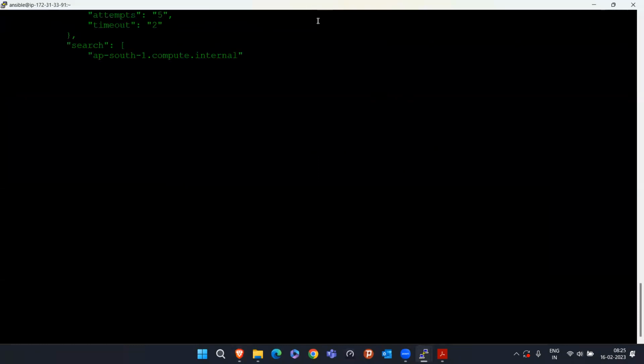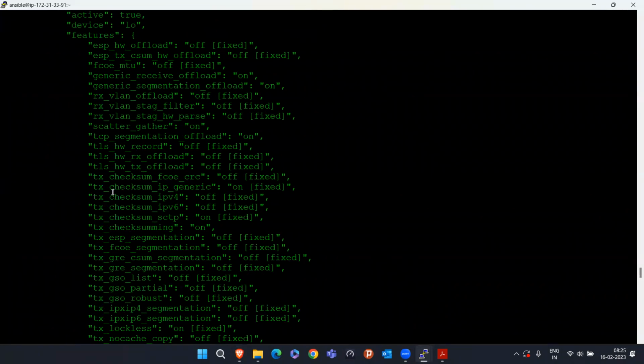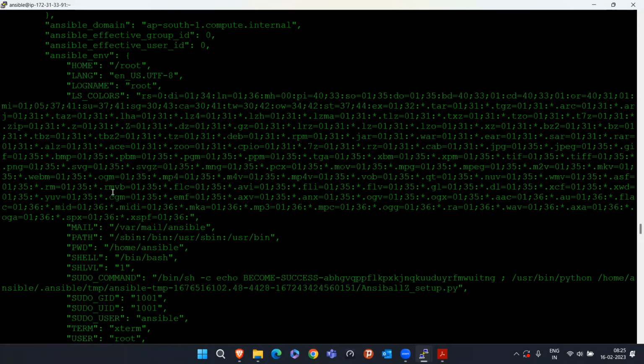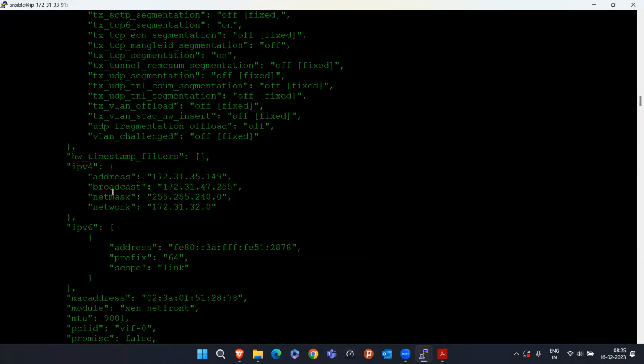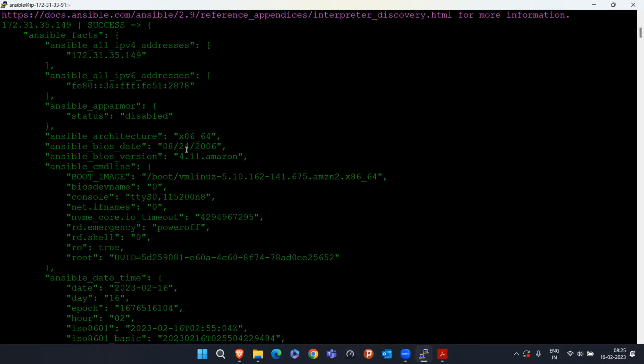They are going into node 1 and node 2, and they found so much information. If you try to read this information one by one from the start, you'll see so many things. So at this point, we ran this command: ansible demo node -b -m setup. They went inside this machine and the first thing they found is the IP address. This is the correct IP address, exactly 31.35.149. They are saying I found the IPv6 address also. That is also true.